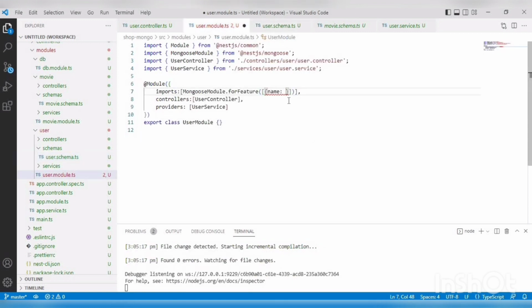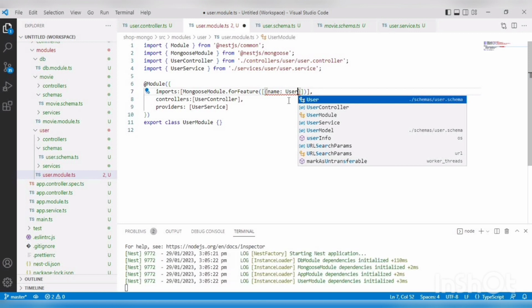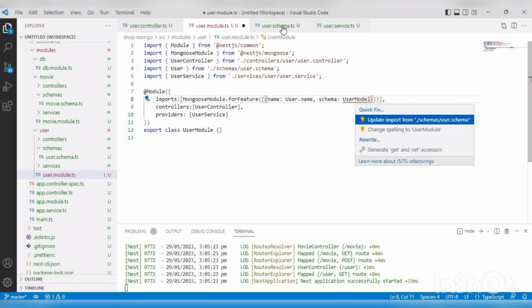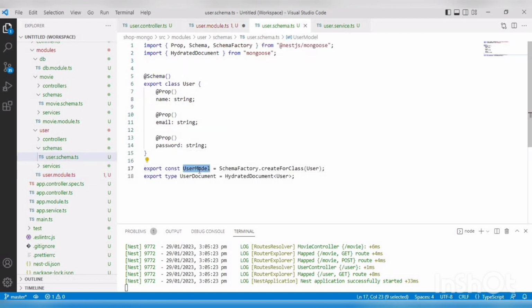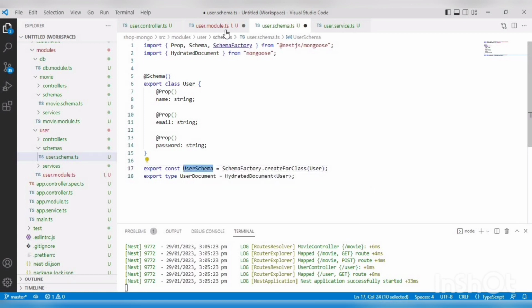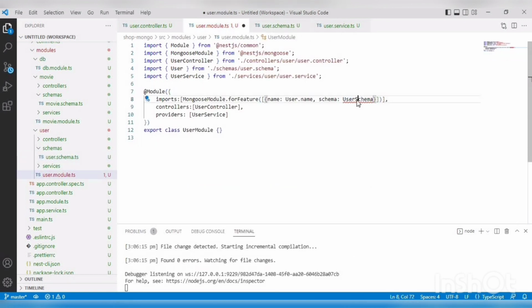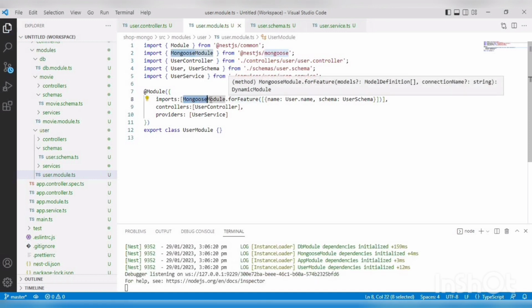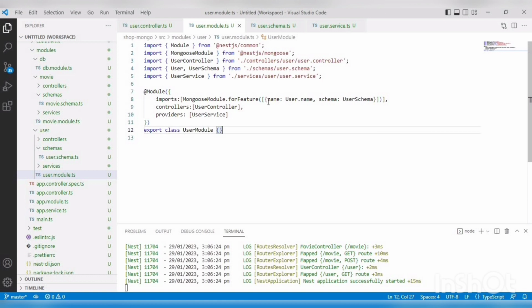Now to use that, we will say that user schema dot name, and what is the schema? Let's change this to user schema. So we have imported mongoose module, and then using the forFeature we pass the name of our model. This name we are going to use later, and we have also told the schema.